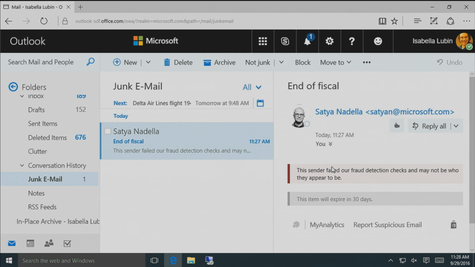We block as much mail as possible so that it doesn't even go to junk. But in certain scenarios, we can't figure it out until later on.